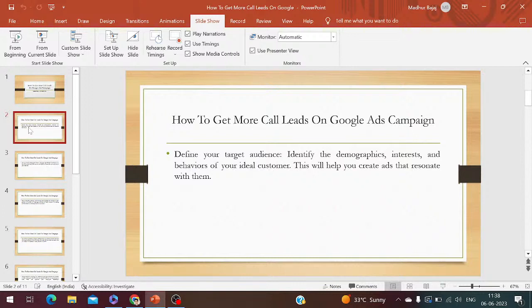Step one is you have to define your target audience. What do I mean by defining your target audience? You have to identify the demographics, interests, and behavior of your ideal customer. Keep this in mind, because it will help you create ads that resonate with them. First you will understand the concept, and then you will do the practical as well.